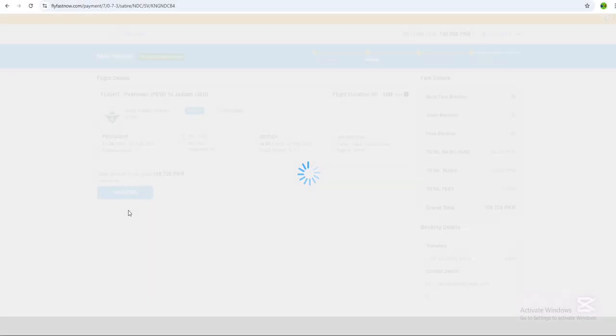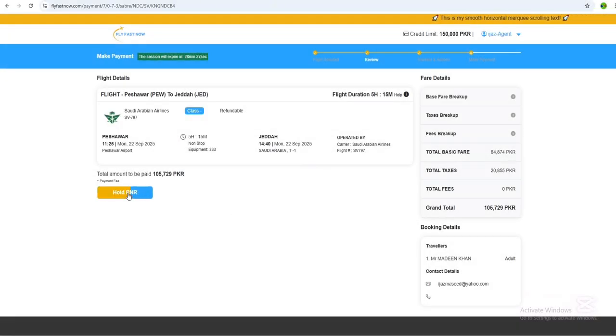In the next window you can hold your PNR. Now you can hold your PNR here. Click on the tab. In this way you can pay your ticket. Now you can check your email. I have paid the ticket.